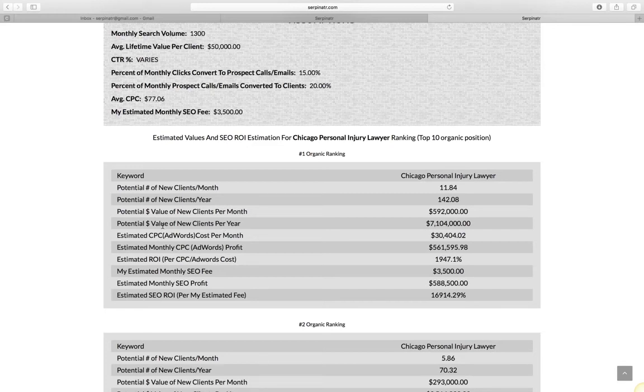This information gets the client or prospect very excited, of course, but then it gets even better for them because we can show them that if they use AdWords, it could cost them $30,404 per month. And then, based off these numbers, we can show them a profit by subtracting the 30,000 from the 592,000 to come up with $561,000 per month, or a great ROI. That's all fine and dandy. We can show them, hey, if we rank you page one, number one for only $3,500 a month, you're going to get a significantly, exponentially higher ROI.